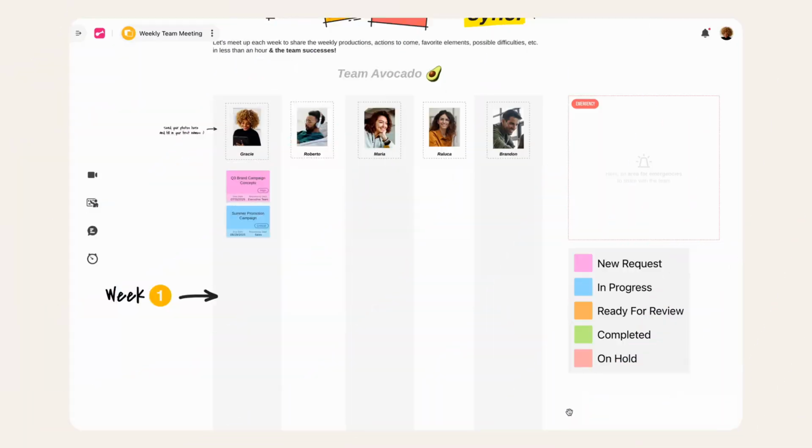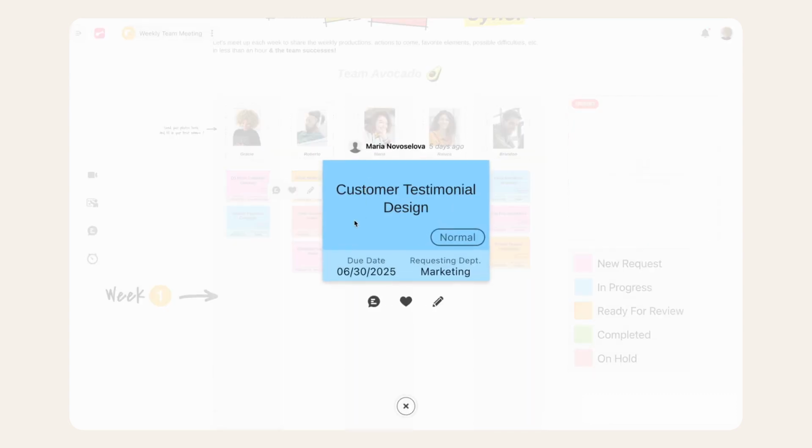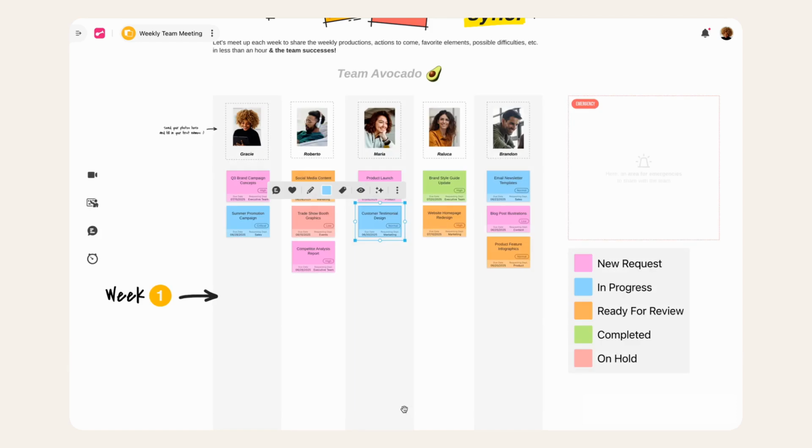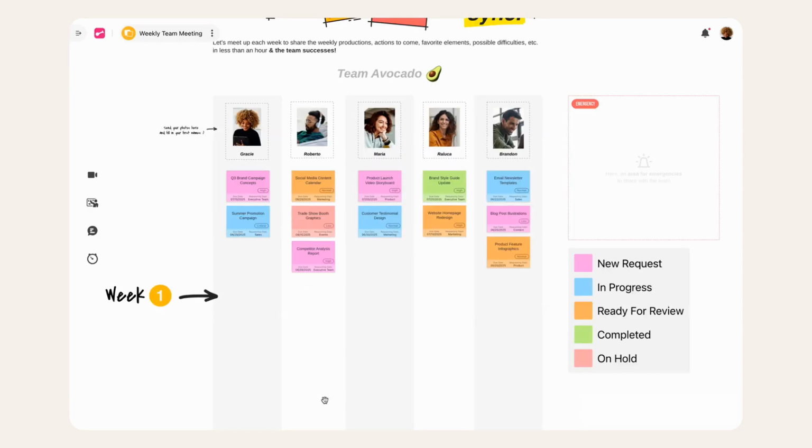Let's fast forward to when the meeting takes place. As team members join, they can immediately start adding their items to the board. We can see that Maria has added a customer testimonial design, which is blue since it is in progress. She filled the dimension requesting department to marketing and set the category as normal priority. Roberto has added a new request from the executive team to create a competitor analysis report with a high priority. He should start working on that ASAP.